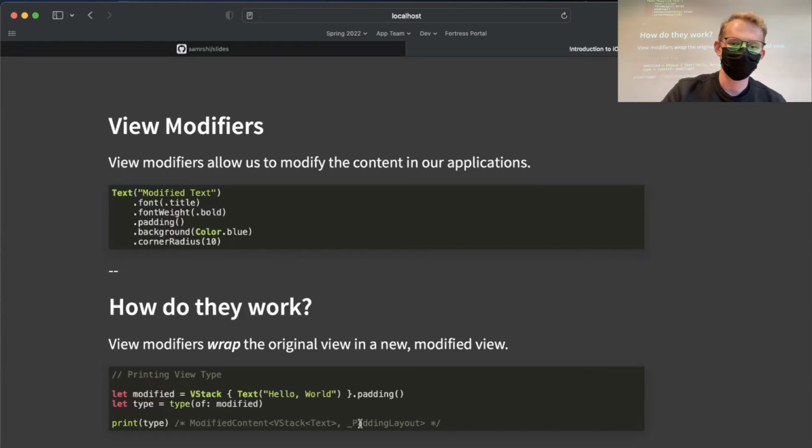And like this is all powered by the SwiftUI type system, or the Swift type system, which is crazy. Swift's static typing does a lot for us here. But we can see I have a VStack with some text that I've applied padding to, and I'm printing out its type.